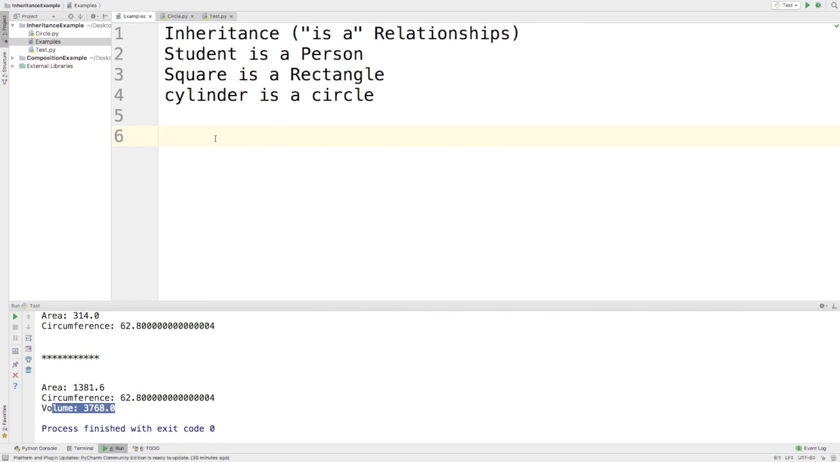Hello again, everyone. In the last video we talked about inheritance relationships, where there is an is-a relationship. So we said something like a student is a person, a square is a rectangle, and we coded that a cylinder is a circle. The way that we did that is we first made the circle class as the superclass and then made the cylinder as the subclass, and then we changed a few things about what the cylinder inherited from the circle, such as the get area, and then we added to it, like a get volume.